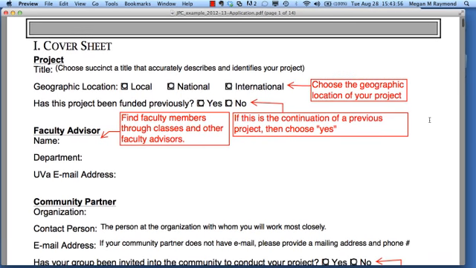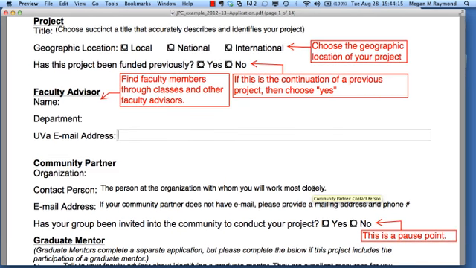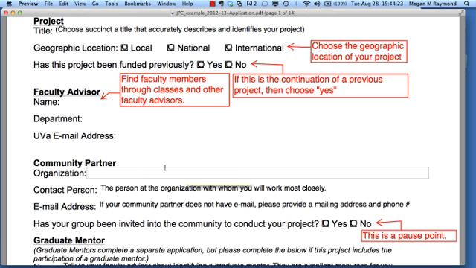Here's a place also to put the name of your faculty advisor, and we have YouTube videos online that talk about how to find a faculty member who can be your advisor. But that's where you put their information. Excellent. Yeah, lots of good advice from JPC alumni on how to find faculty advisors and community partners, so I highly recommend watching those videos because they're the best source for information.